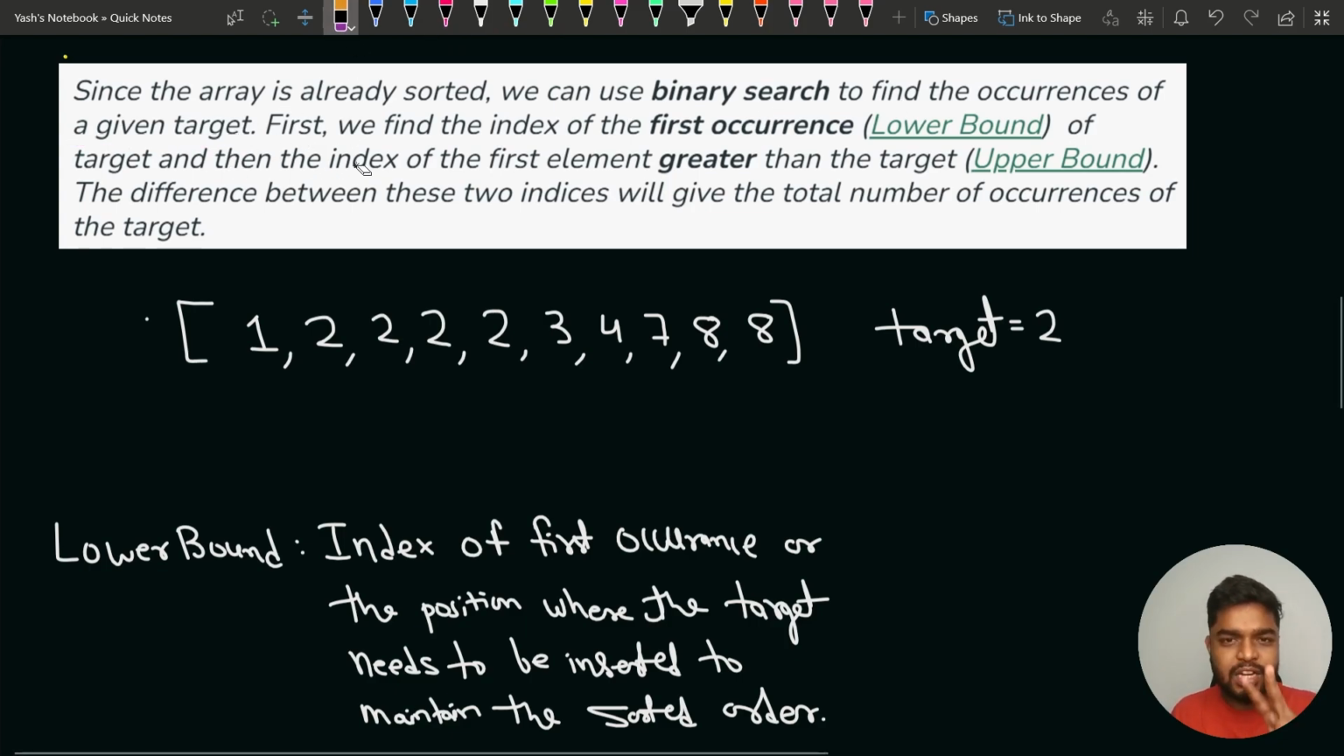Now there are two concepts that we are using. First is the lower bound and second is the upper bound concept. Now what does the lower bound concept do? If the element is present in the array, then the lower bound concept will find the first occurrence of the target element in the sorted array, and the upper bound will find the index of the first element that is greater than the given target element. And the difference between the two indices will be the total number of occurrences. How?